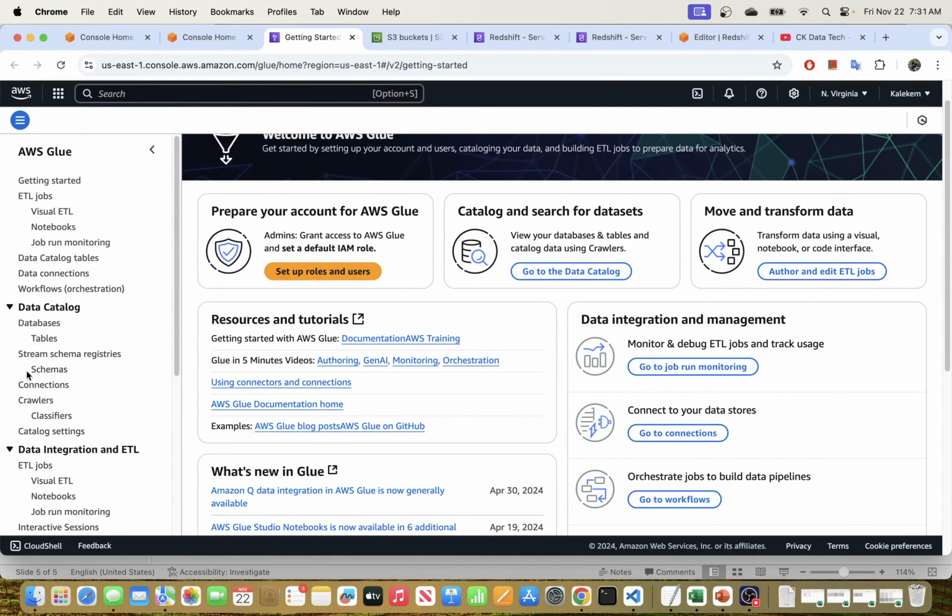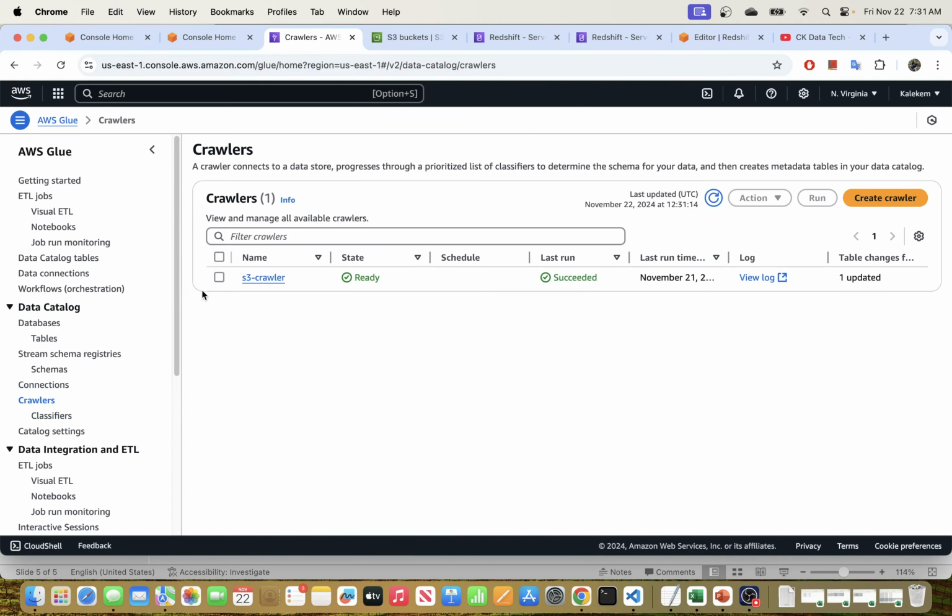The first thing that we need to do here is to create our crawler. So if you go to data catalog, we will go to crawlers, and a crawler basically will connect to your data store in S3 or Redshift. It can connect to a few places, and it will process and classify your data. It will crawl your data and determine the schema for your data, and then create metadata for you in your data catalog. Okay, so that is what a crawler does.